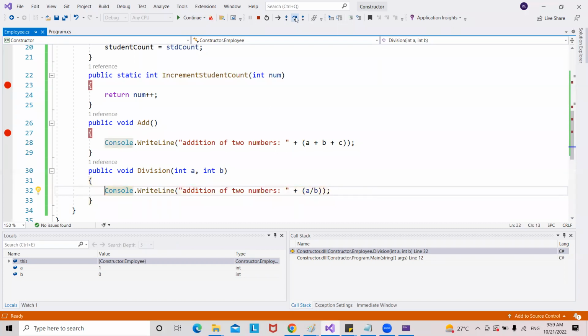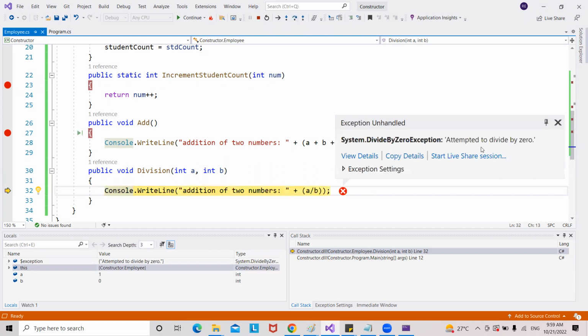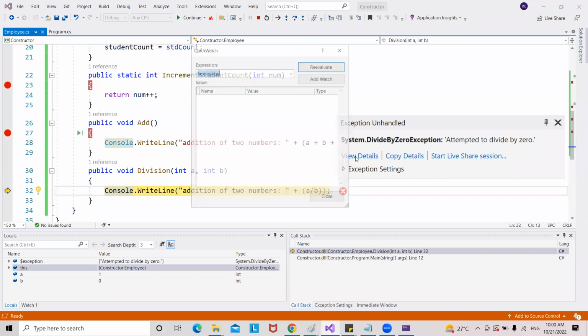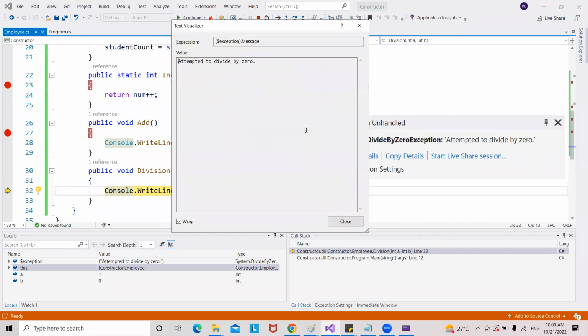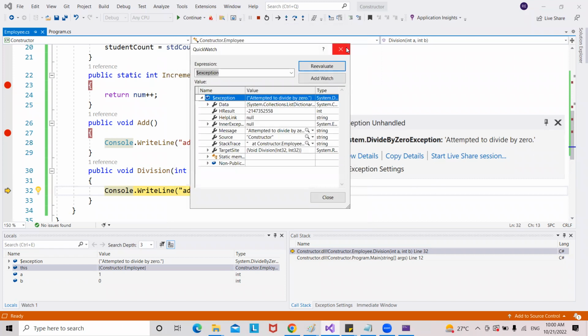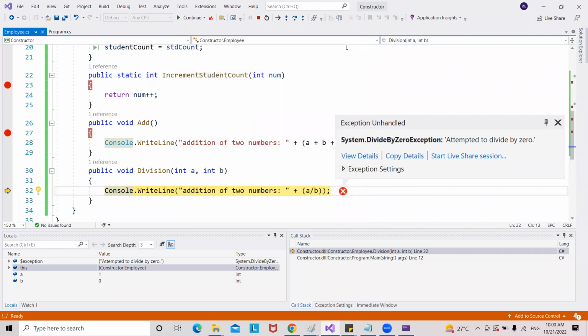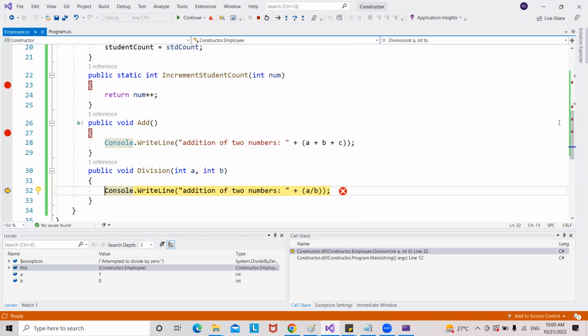See, it will throw you one error. What is the error? Attempted to divide by 0. 1 by 0 we can't do, right? So it will throw you an exception. What are the details? Divide by 0 exception. Here, if you see, this is like a magnifier. We can see the error: attempted to divide by 0. So this is a runtime error. Even though my data is wrong, I didn't get any compile time error. This is a runtime error, meaning I didn't provide proper data.